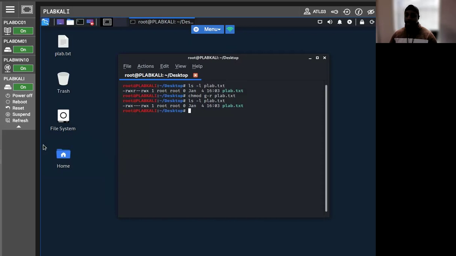Now I'm just going to add the read, write, and execute permissions to everyone. So let's go back here. Perfect. And then, of course, we can look at everything. And there we go. So now everyone has the permission for read, write and execute.